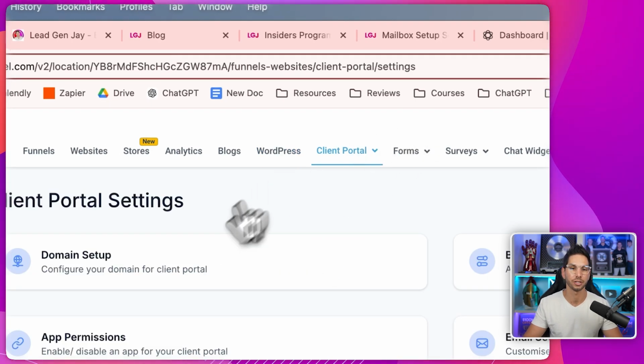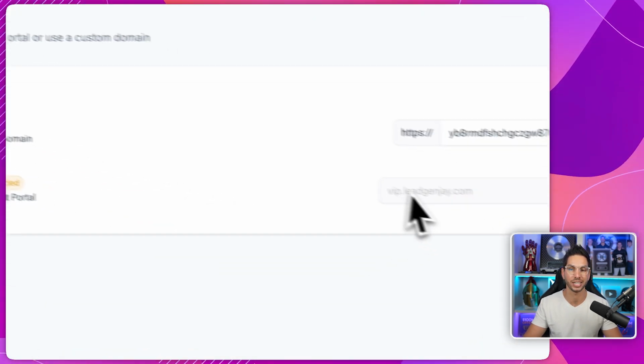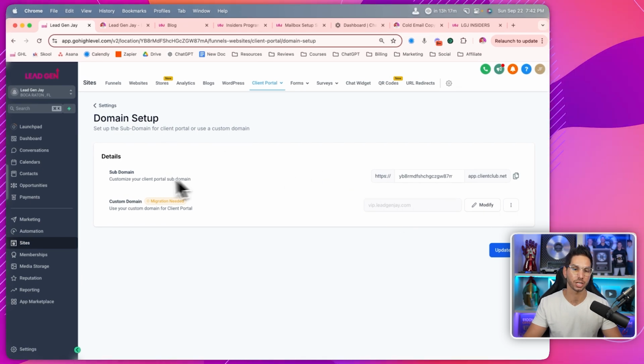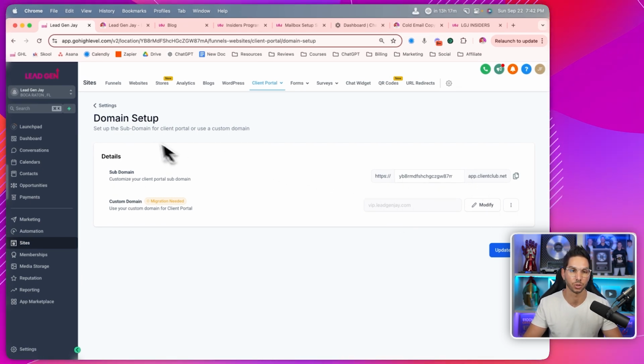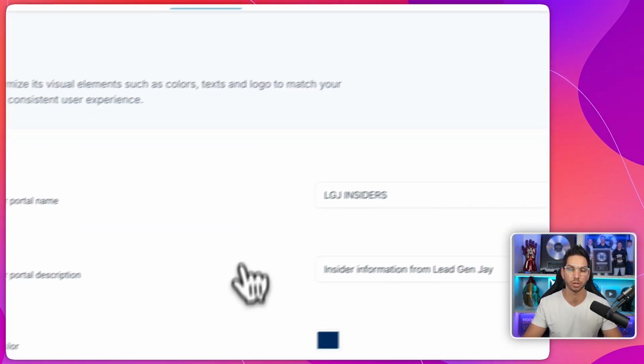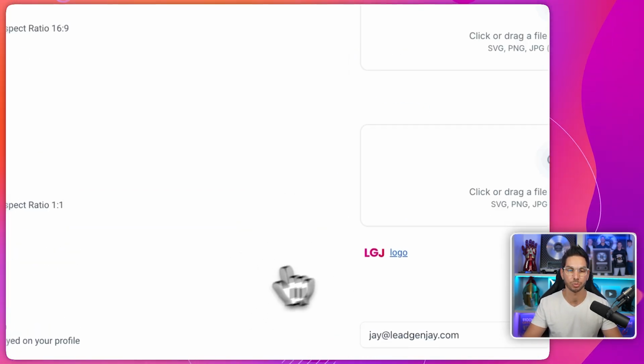So once you come in here, you'll set up your domain. Again, mine is vip.leadgenj.com. You can go ahead and modify that here, or it'll give you this templated subdomain that you can share if you don't want to add your own custom domain. You can add your branding with your images and your color scheme. I should probably update mine.